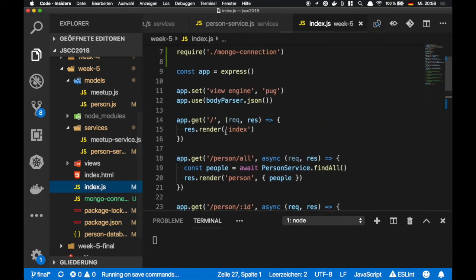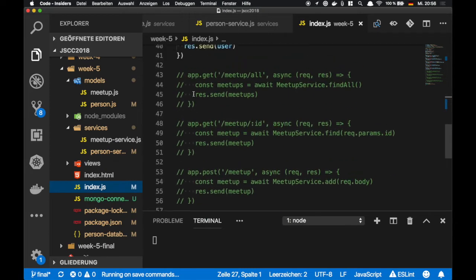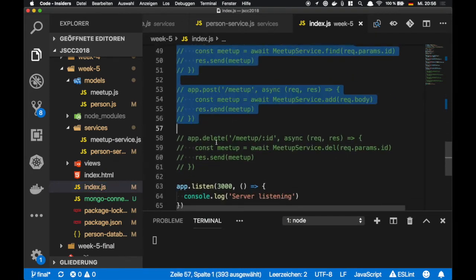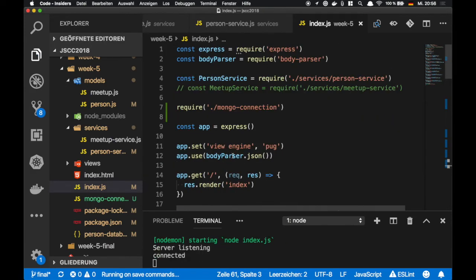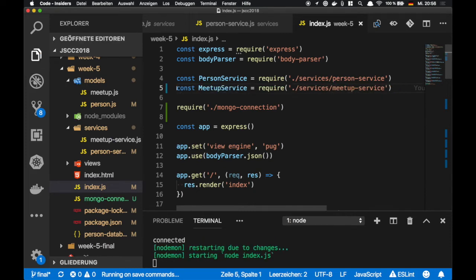One thing you need to do is in the index.js, there's some commented out code which you will just uncomment and save. But that will not work because at the top you also need to uncomment this. Is it clear? We already pushed some code for you in the week 5 folder of the GitHub repository. There you'll see the person service that we typed during this class, already in its final version. There's also a meetup service, and the meetup model and person are already there. You can just copy and paste, or just use that directory.